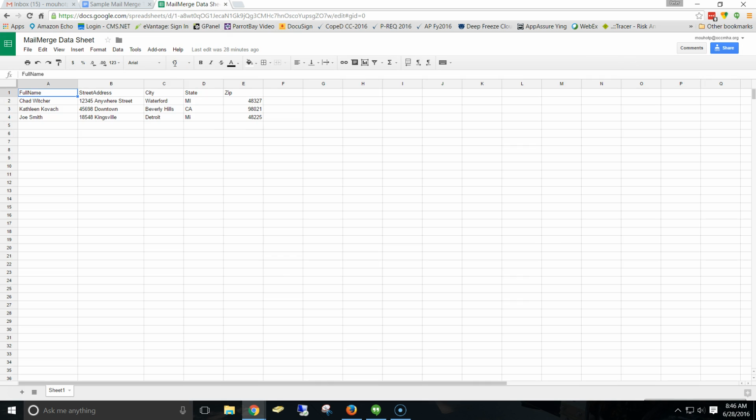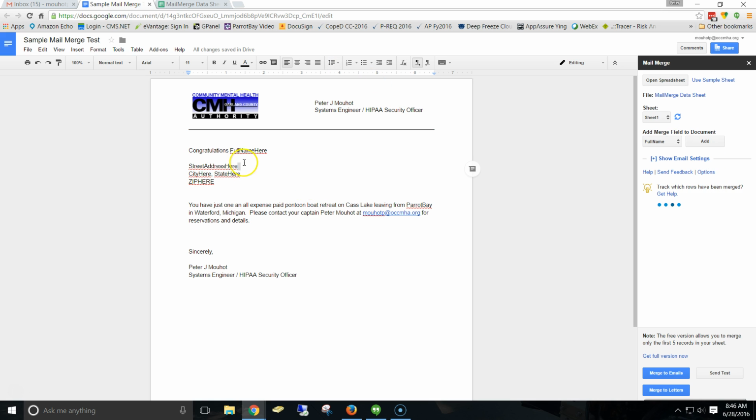And if you just want to see what that looks like, it's very simple. Full name, street address, city, state, and zip. It's the information that it collected. Again, it could have been manually put in, or it could have come from a form. And then all I have to do is basically click these fields and fill them out.